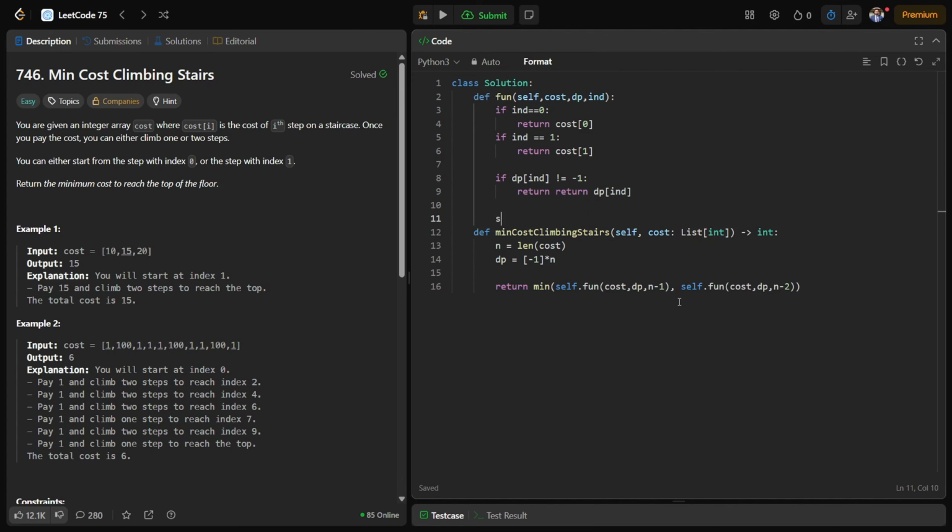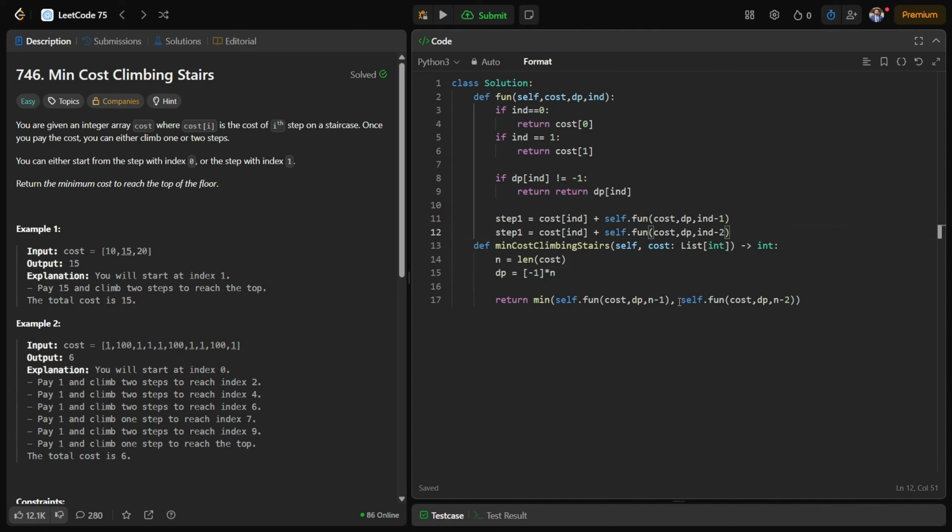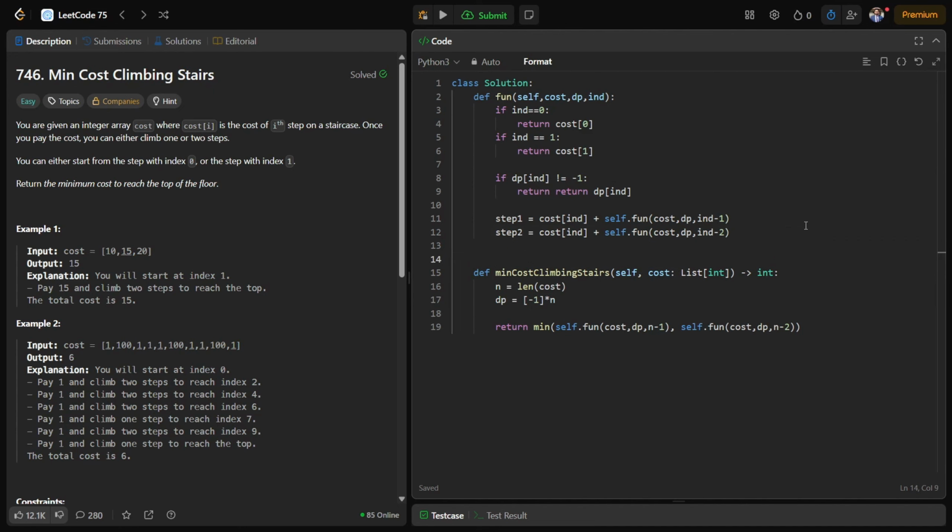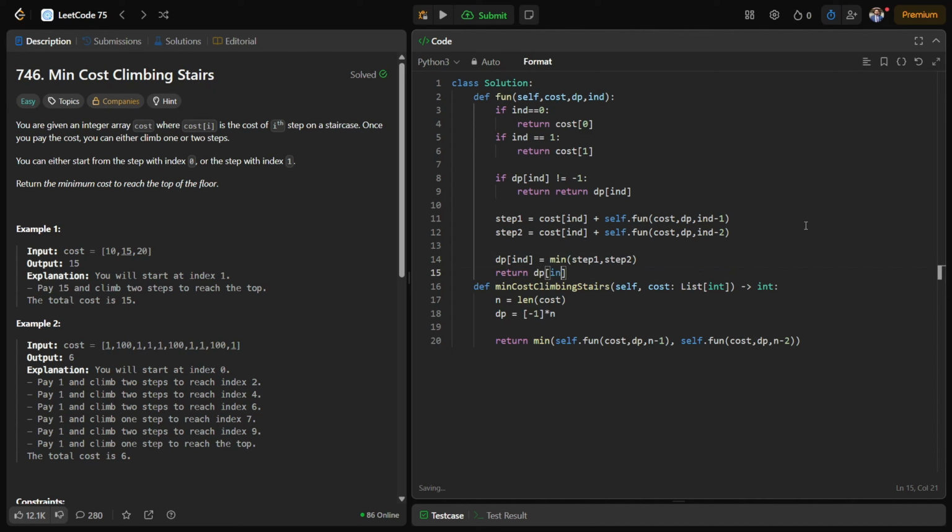Otherwise we calculate step 1, which is cost of index plus self dot fun with the cost, the dp, and now index minus 1. We take one step. Now for step 2, we will take two steps. Then we will calculate dp of the particular index that we have as the minimum of step 1 and step 2, and we will return dp of index from there.